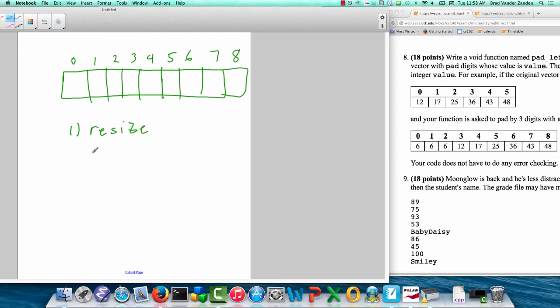And if the original size of the vector, which I'll call vec, was size, then you need to resize it to be size plus pad characters, where pad was the parameter that gave the number of characters you were to pad with. So that was your first step. Step 2 was you needed to make room for the padding characters, and to do that, you had to pull the characters from the right-hand side.